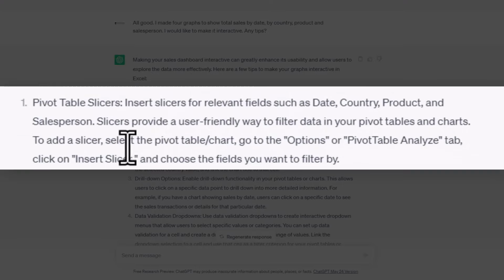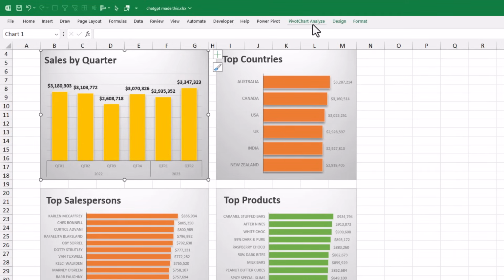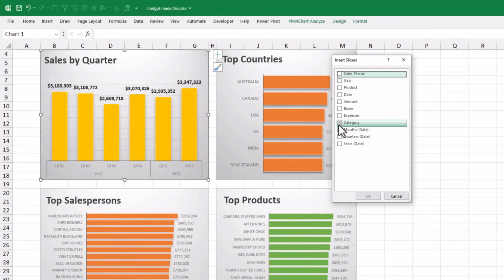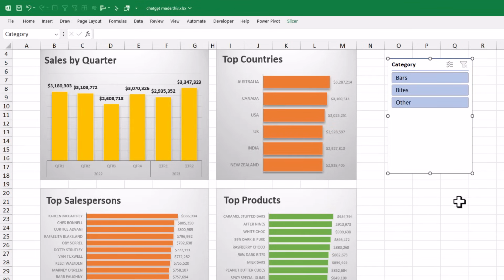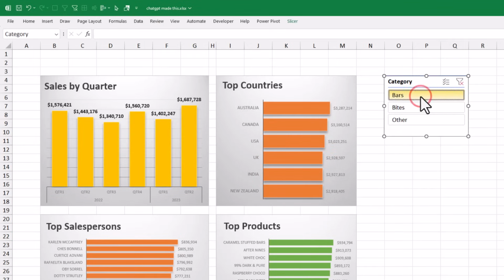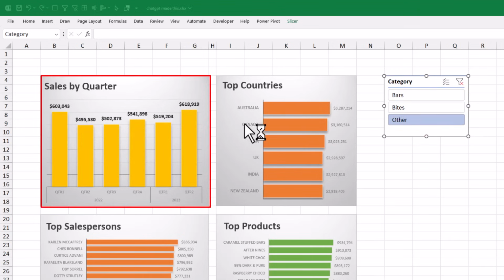To add a slicer, select the pivot table or chart, go to options or analyze tab and insert the slicer. So let's do this. I want to add a slicer on this, so I'm gonna go here, insert slicer. Let's pick category for this and put that slicer there. And now if I pick a category, I can see that slicer updating. So when I do this, only this chart is updating, not the other chart.